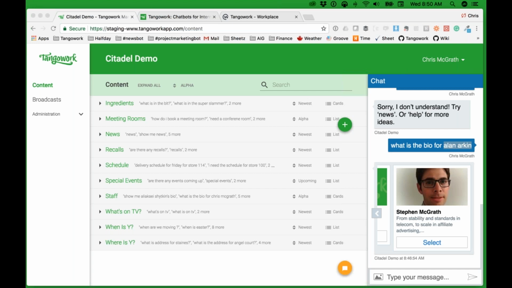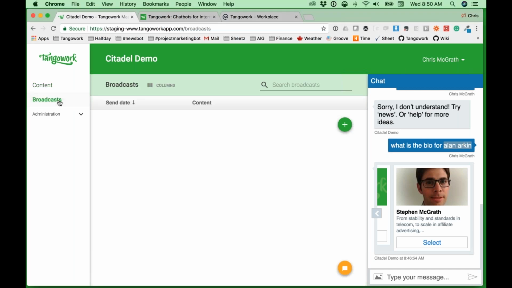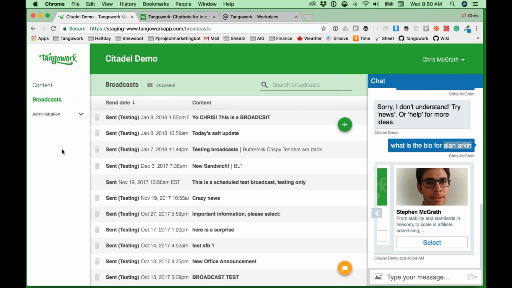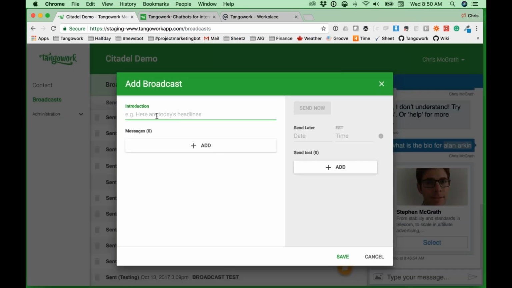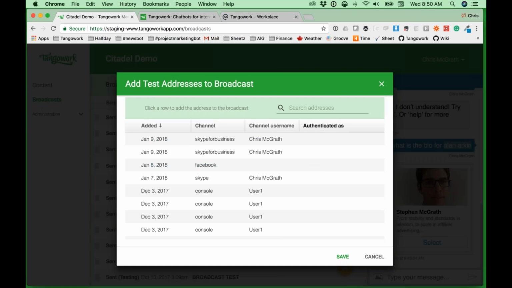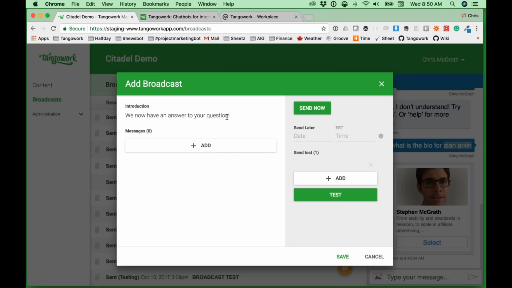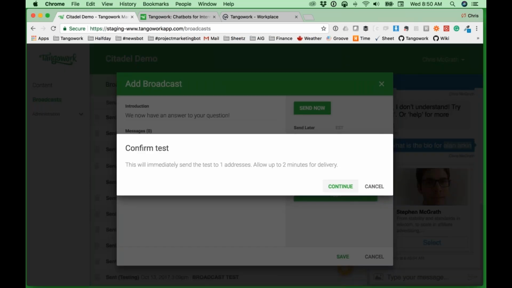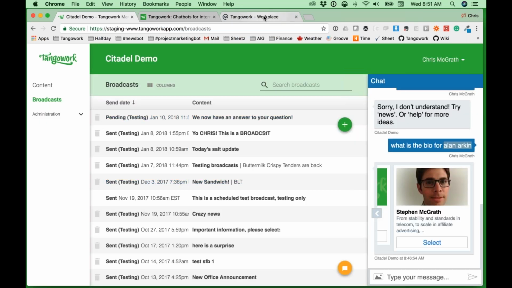We have the ability to send broadcasts. You see here on the Tangowork interface, a broadcast is something that's sent proactively, and you can send it to any of your users. So what you might want to send is something like, we now have an answer to your question, and you would pick the user you send this to. Here we can send it to Chris on Facebook, and we could send out a test, and that'll show up on my Workplace chatbot. So you can absolutely send things proactively.